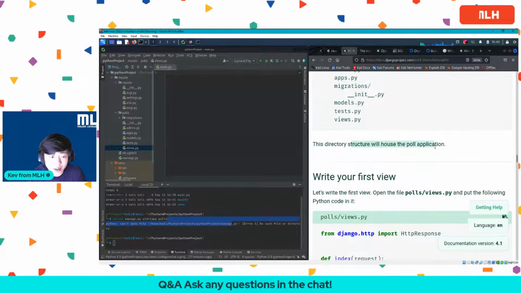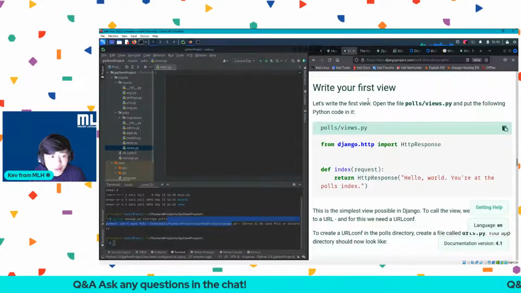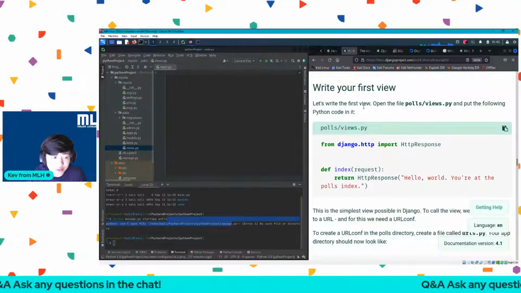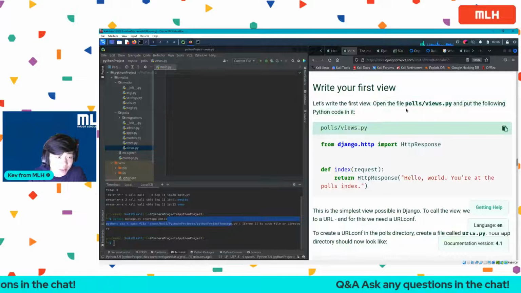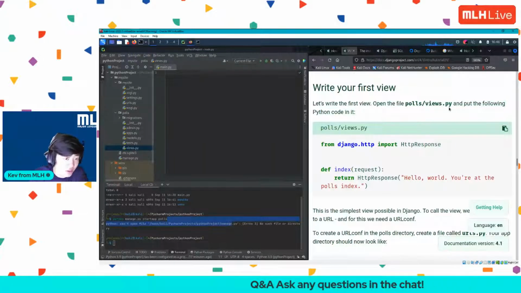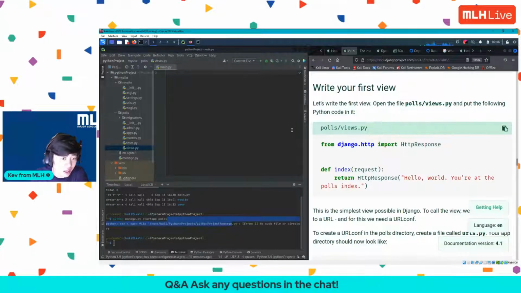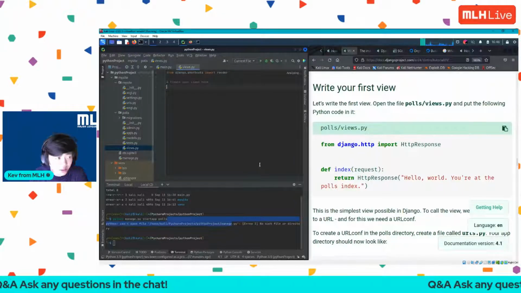This directory structure will house the poll application. Write your first view. Open the polls/views.py file and put the following Python code in it. So let's do views. It's empty.